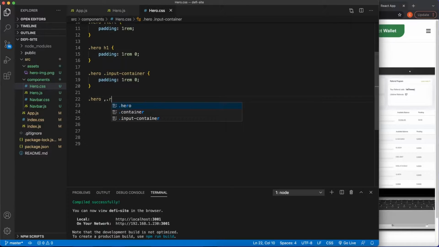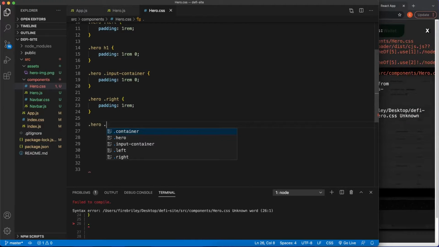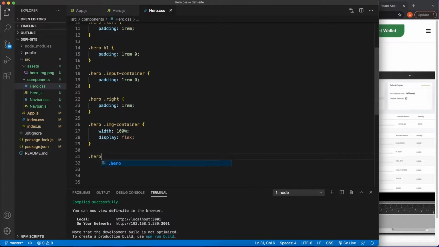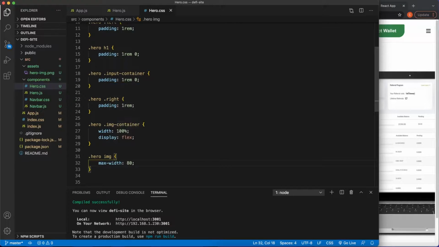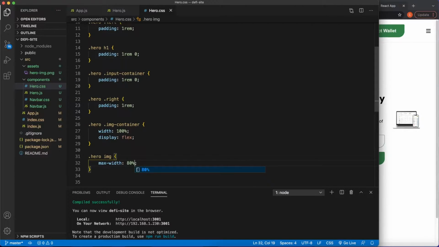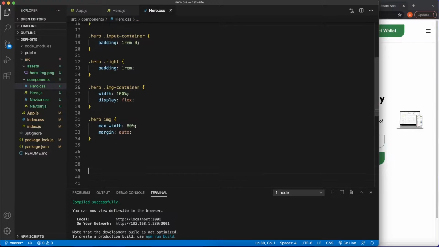Let's go ahead and style our right side. So again, padding 1 rem. And let's do our image container. And we want this to be a width of 100% and display flex. But our actual image, I'm going to say max width of 80%. And this is 80% of the image container with a margin of auto. Cool. Perfect.